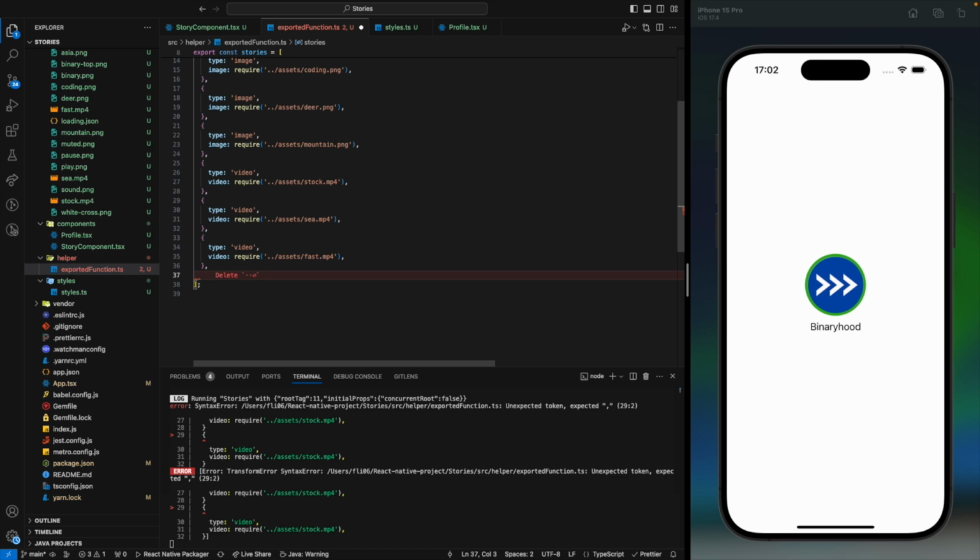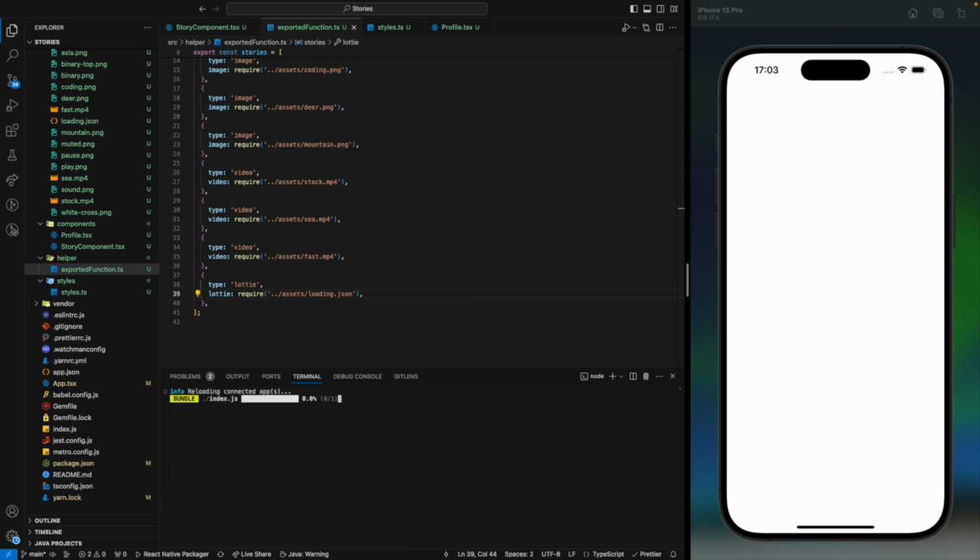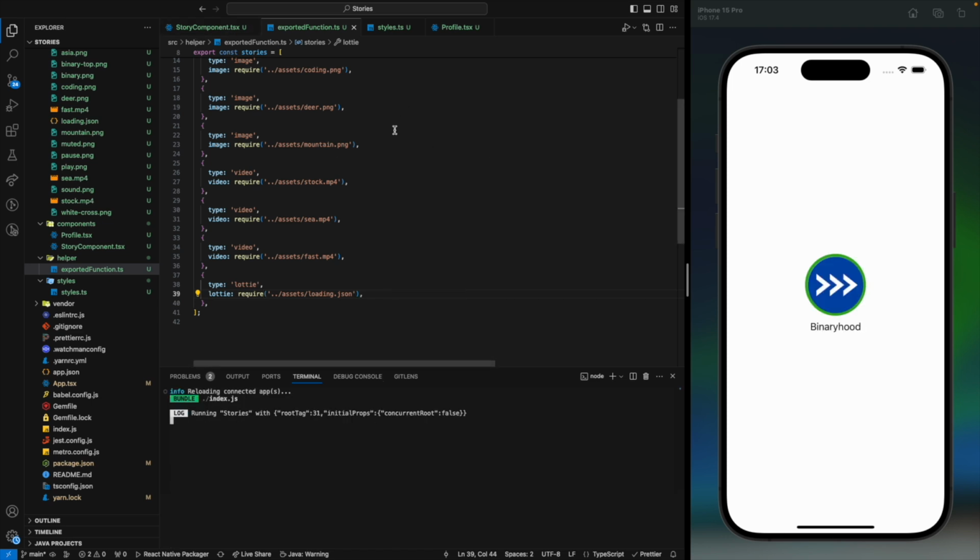Lastly, we need to define a Lottie extension to show our JSON. Lottie. And our type should be lottie, like this. And we say require for this too. And we want to do ./assets/loading.json. And this is good. You can clear your terminal, reload it. Now looking good.